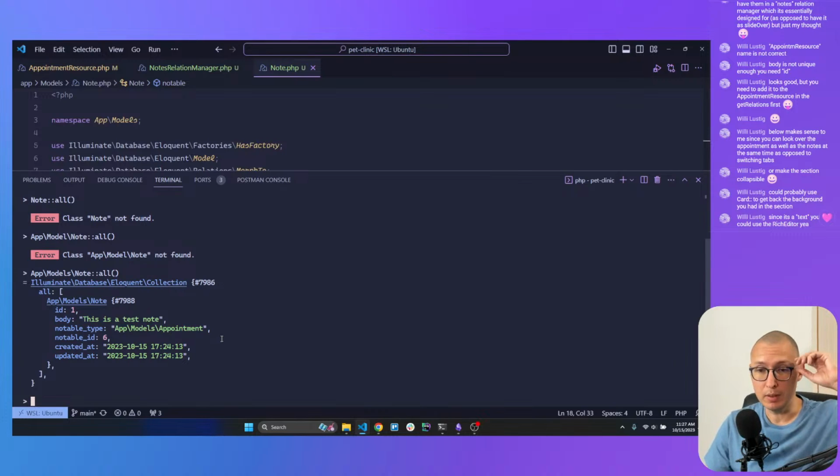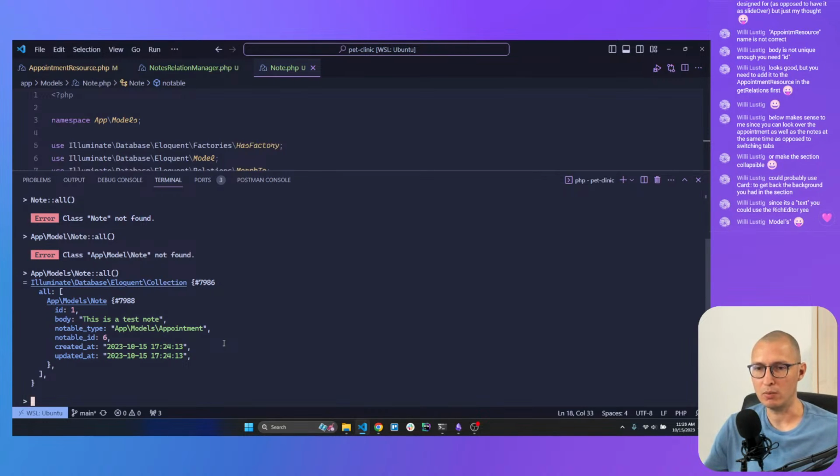Oh, interesting. The notable type just assumes the class name of the owner. That's so cool. And Laravel just figures that out on its own when using the class. Yeah, models. Thank you. That is so cool.